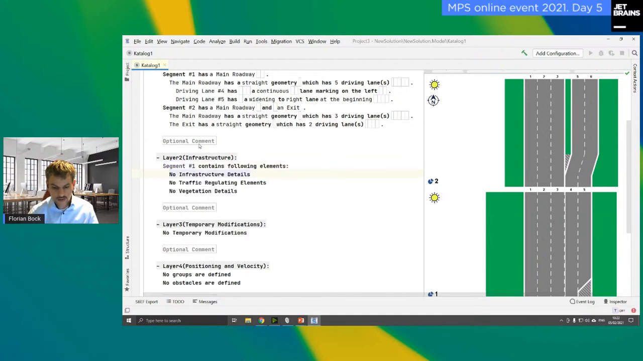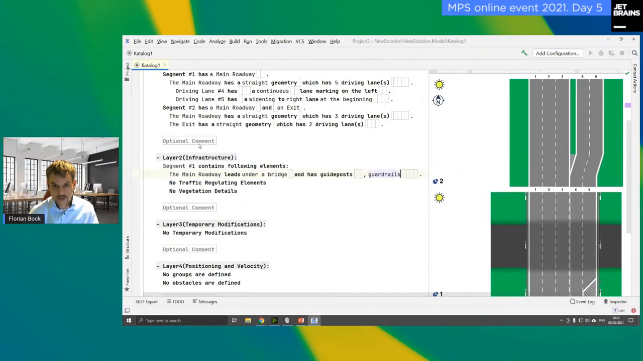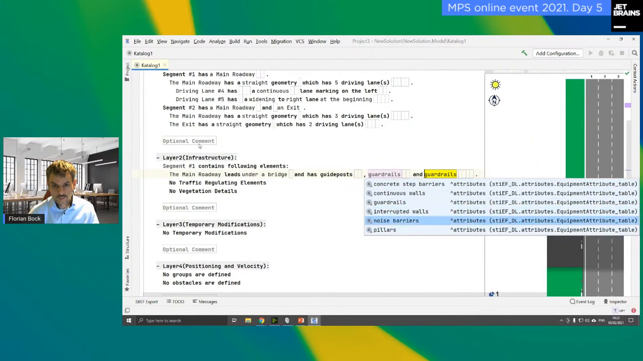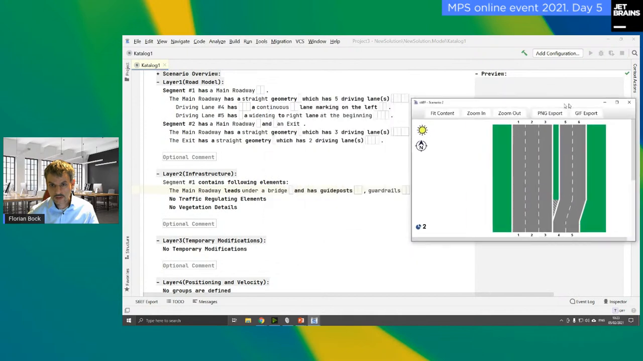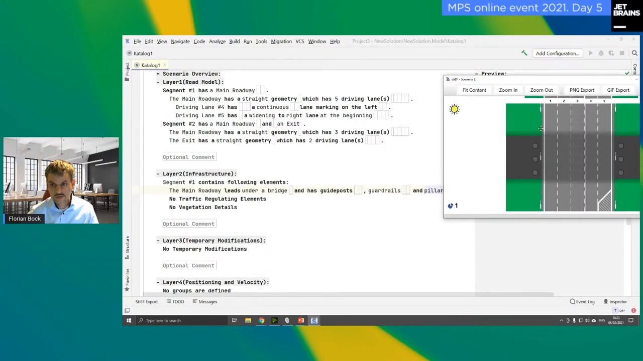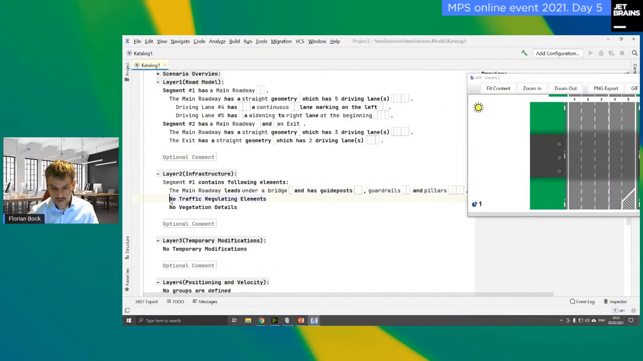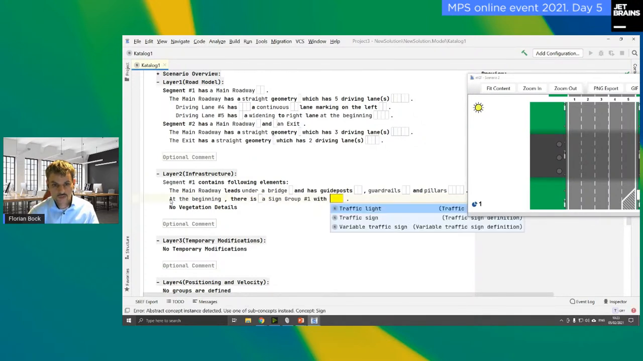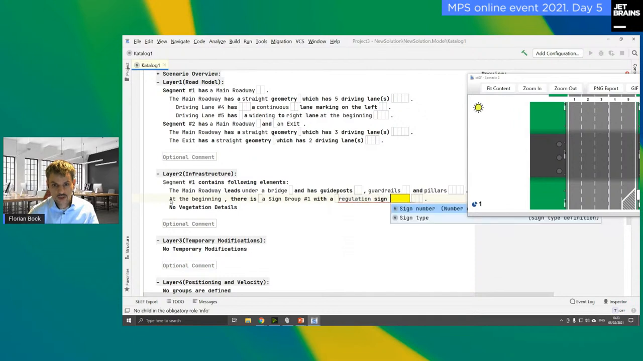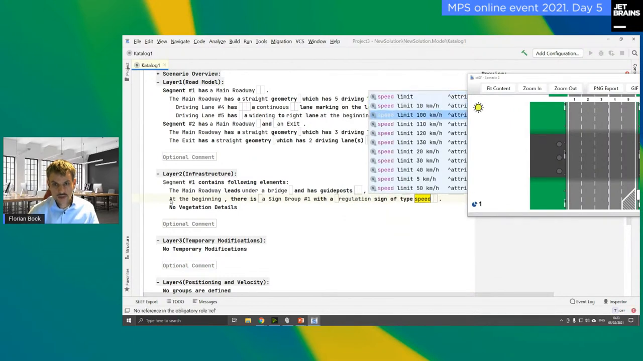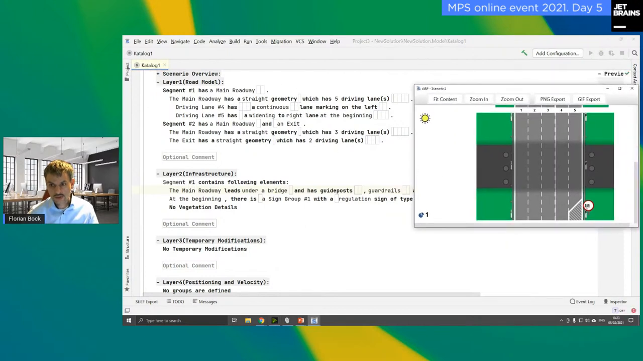First of all, regarding the infrastructure of the first segment, it's leading under a bridge. Secondly, I also want to model that I have guideposts, guardrails, and pillars. So we are talking about this one: pillars for the bridge and guardrails. Then at the beginning, there is a sign group. The sign group consists of a traffic sign of type regulation with sign type speed limit 100 kilometers per hour. So it's just the one here.